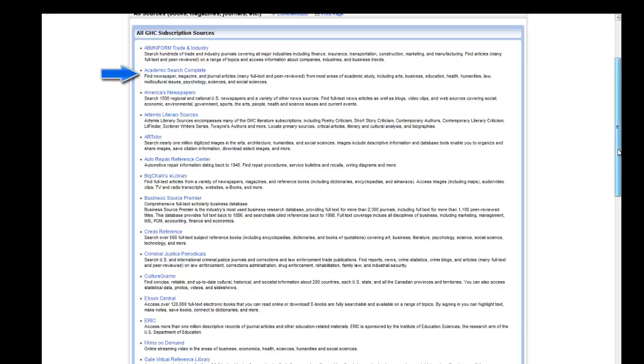But then again, we also have some specialty ones like the next one, America's Newspapers. Fairly descriptive. This is just what it says, newspapers and newswires like the AP and stuff like that. You're not going to find scholarly articles there. You're just going to find newspapers, so it's great for current events and news from around the country.